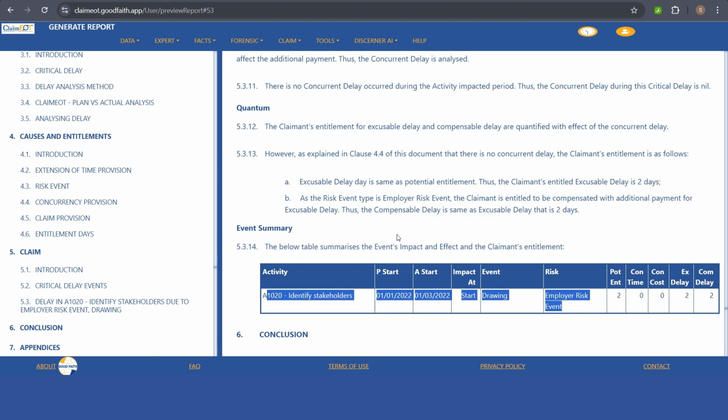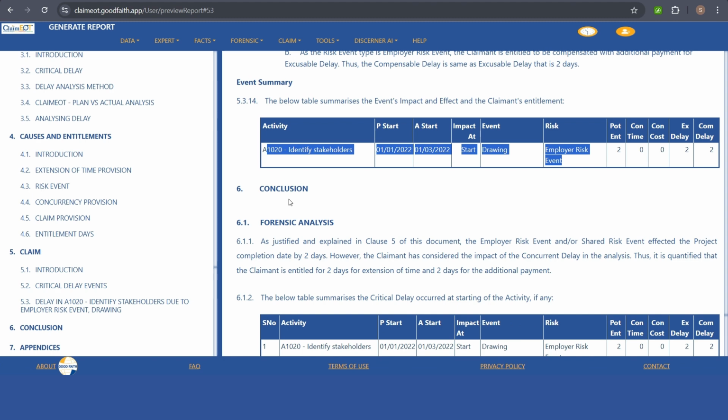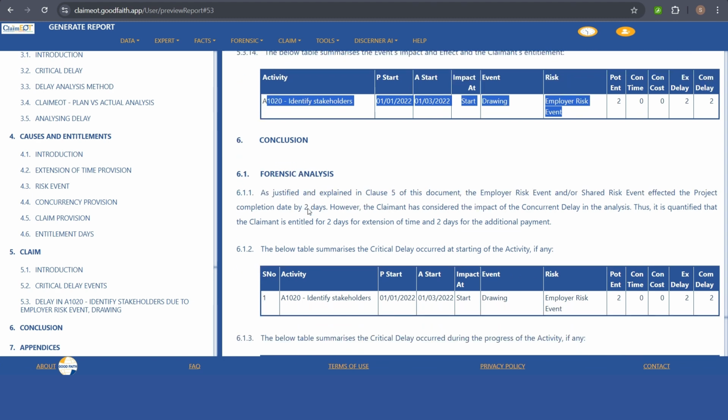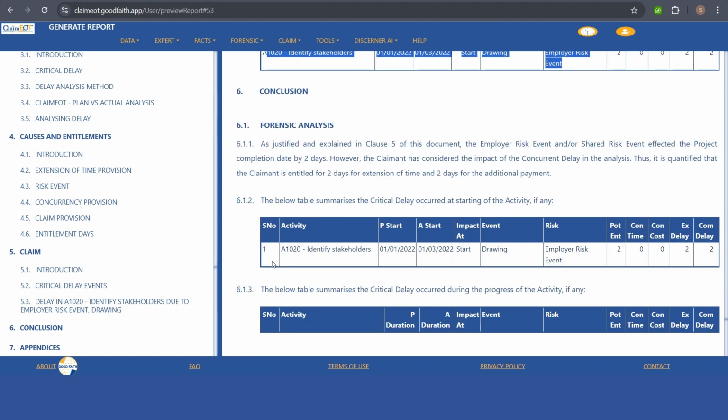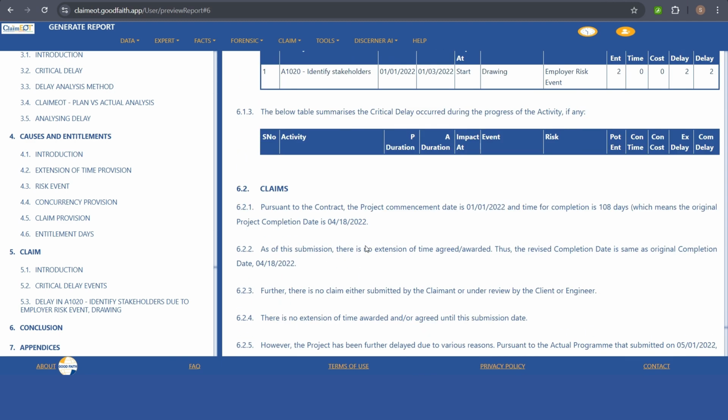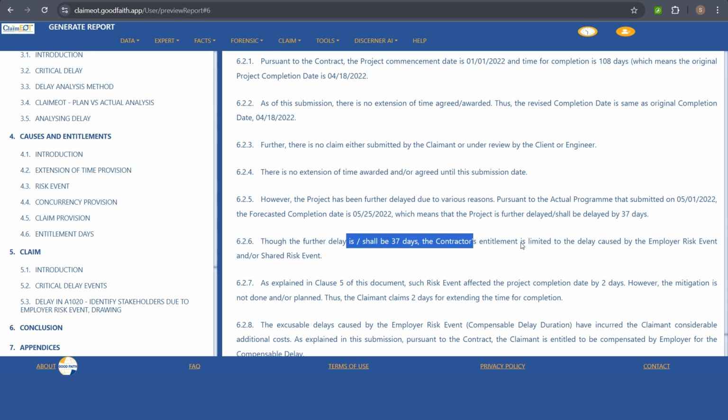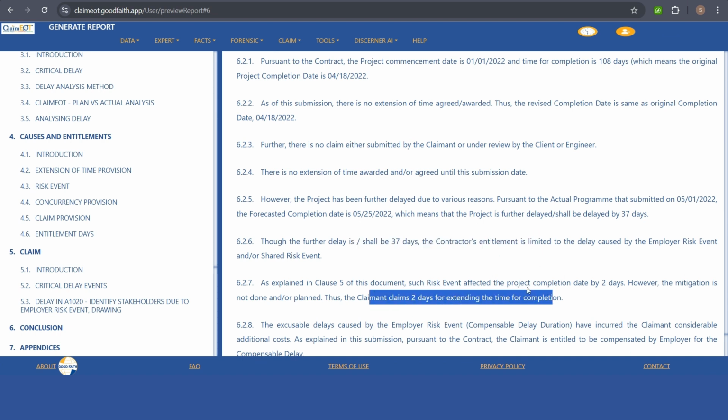If you have more than one event similar to 5.3, you will have 5.4, 5.5 and so on, depending on the number of events. Each event will be explained. Then the final conclusion will follow, where each impacted activity and event will be summarized based on when it happened. The conclusion states how many days of critical delay there are, and from that how many days of entitlement the user claims in this report.